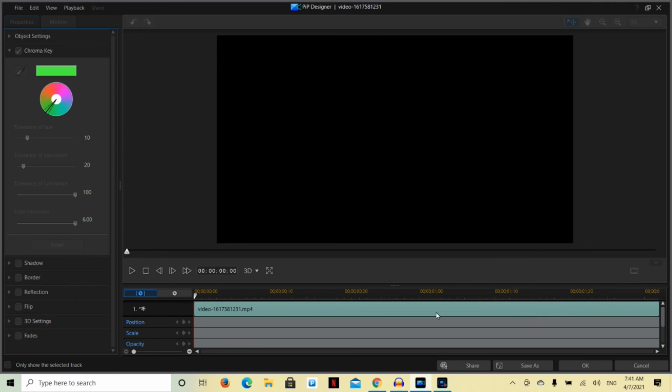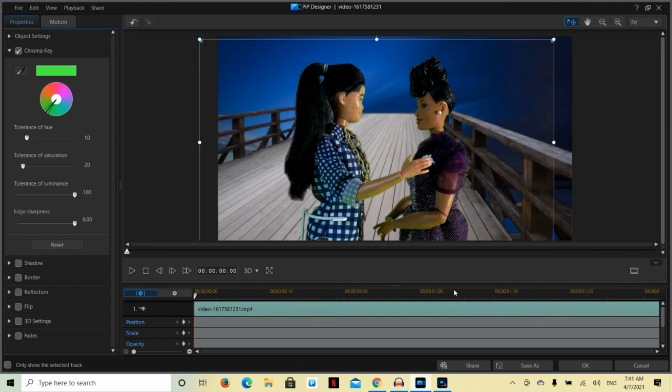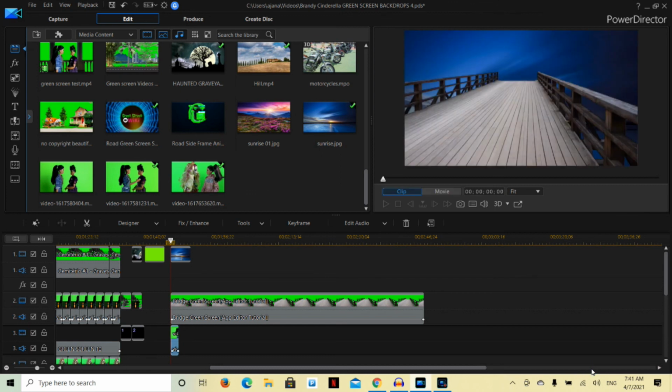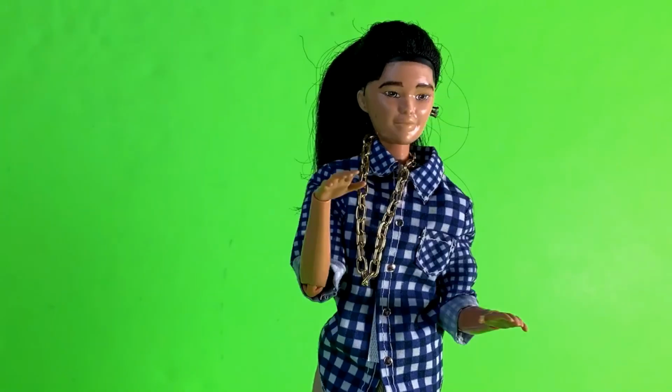And that is how you can change your dolls out into a photo. You have to have some type of computer software. So I'm going to hit OK. That is how you do green screen.